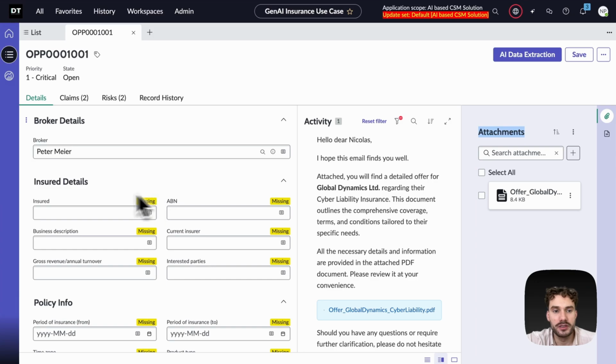What we also see is that most of the fields in the record are still empty, so they would need to be manually filled, which is quite a time-intensive task. But we can also use the AI data extraction feature from our custom AI solution, where the AI uses the input from the email and the attachments, retrieves the important information, and then puts everything in the correct fields. So let's start the extraction and see what happens.